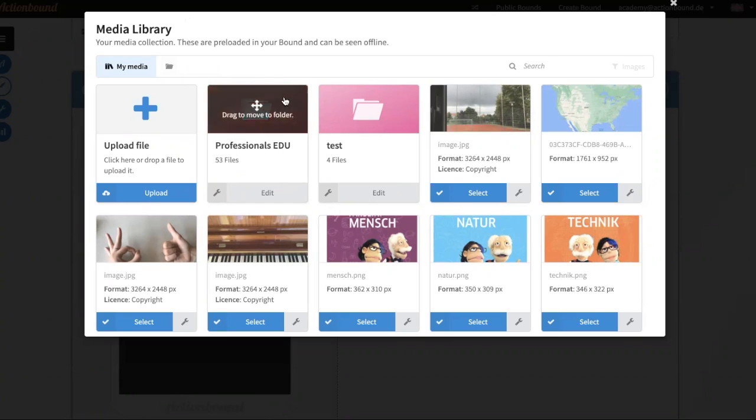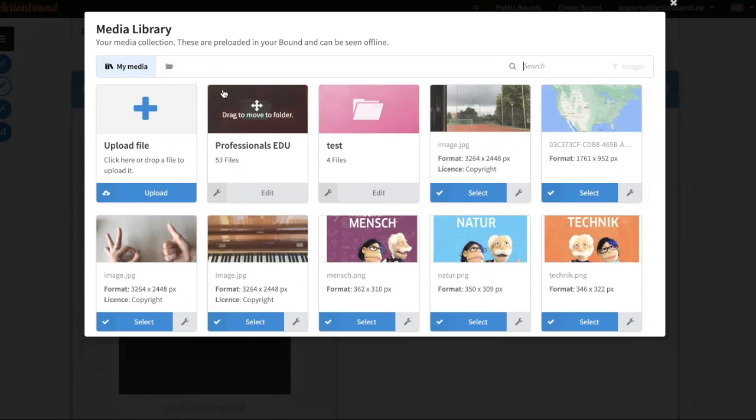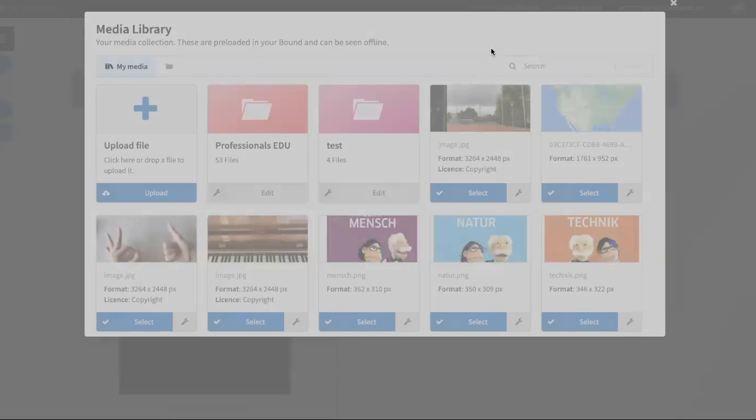So we want to add another file. As you can see, we already added several files here. And in your case, when you create your first bound, this would be completely empty. You click on Upload File, and it opens for me the screenshots.